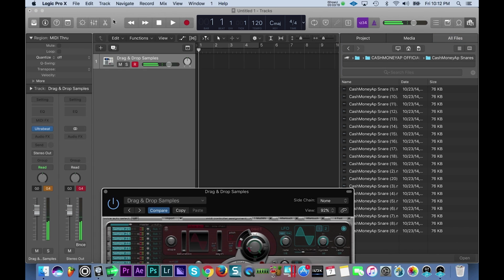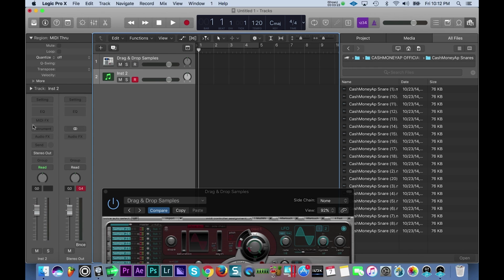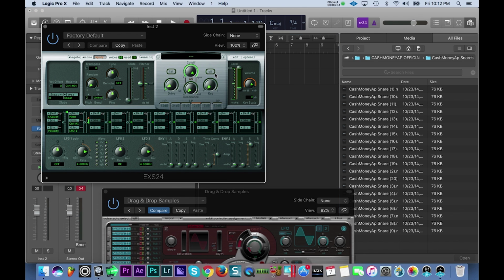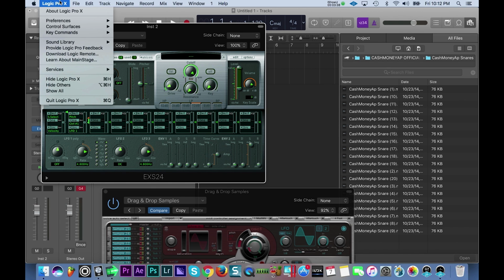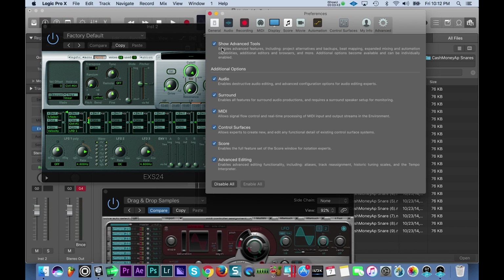Now you can also use, let's try to make this tutorial short, the EXS24 Sampler. That's a good idea if you're using hi-hats and stuff like that, so you could pitch them. You could find the EXS Sampler here. I'd go in mono. If you don't have this edit button here, what you're going to do is go to Logic Pro X, go to Preferences, Advanced Tools, and just make sure that your advanced tools are enabled.